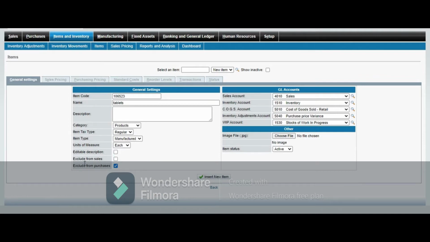Editable description, you select, so it can be checked like this. Exclude from sales, exclude from purchase. You can remove from purchase. If you don't want it, you can deselect.